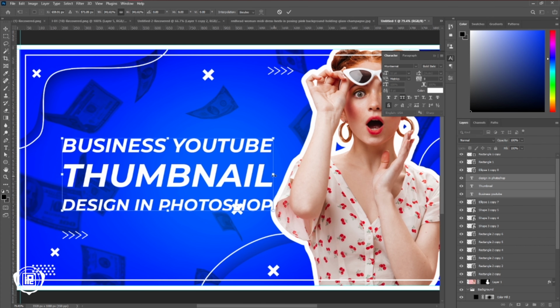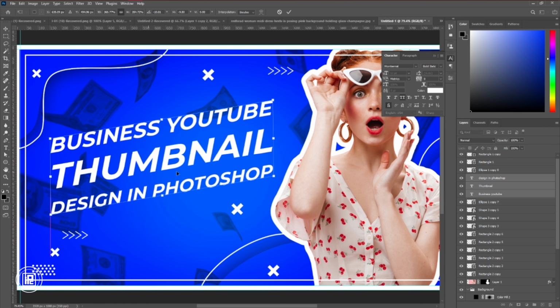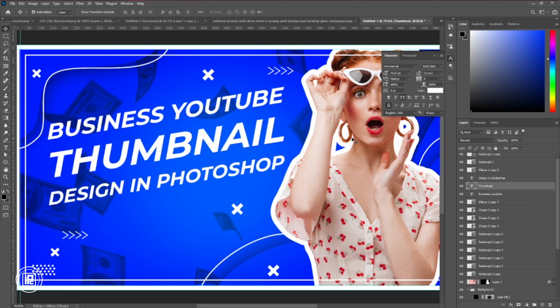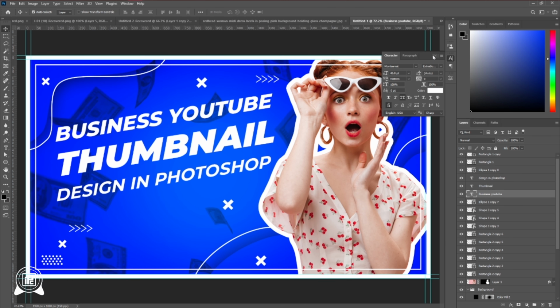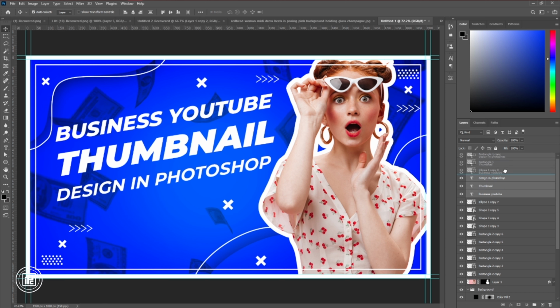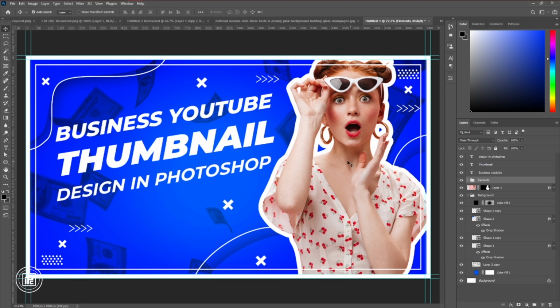Then press Ctrl or Command on your keyboard, and make an angle to the text. Again, adjust the text a little bit. Now you can see we are almost done. For the final, we will add a layer style to the text.